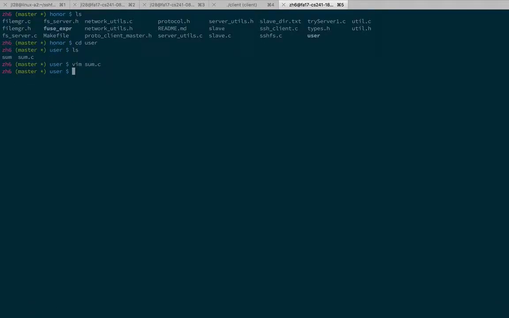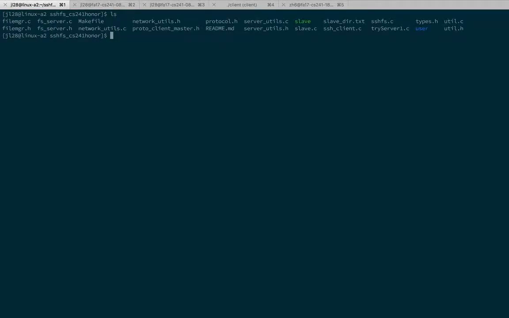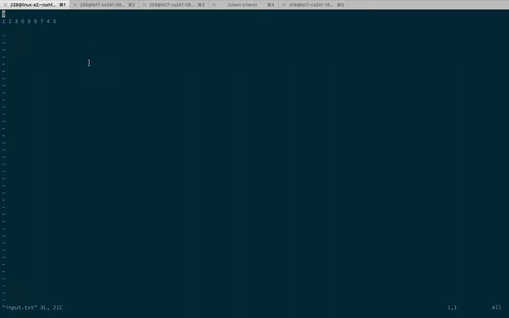Now here is another slave, and in this slave's user directory there are 3 files, and there is an input.txt which will be used by this sum program. As you can see, this is just a text file that denotes the input.